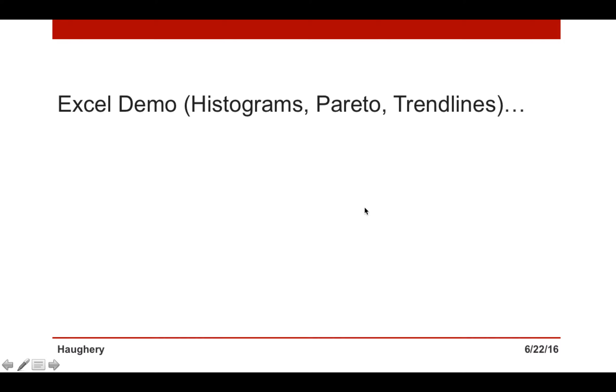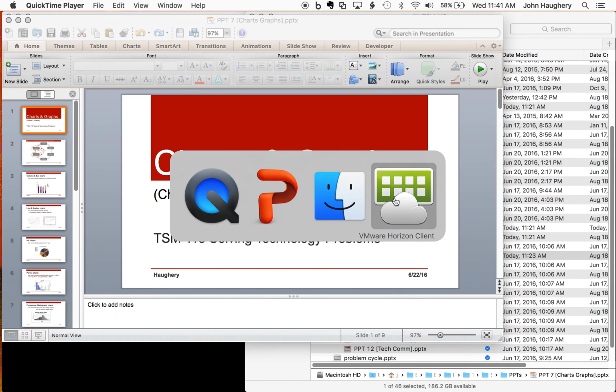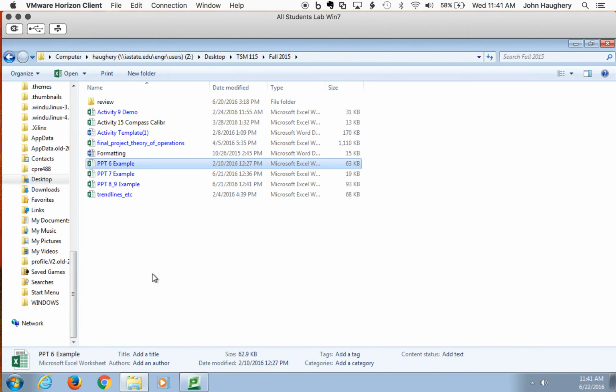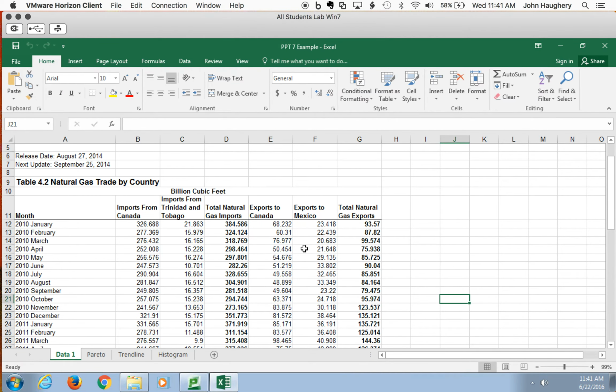So we're going to look at Excel. We're going to look at specifically histograms, Pareto charts, and trend lines. So over here I have a file that you'll have on Blackboard. You can open this up if you haven't already. But this will just run through a few examples of some tables or charts that we just talked about.